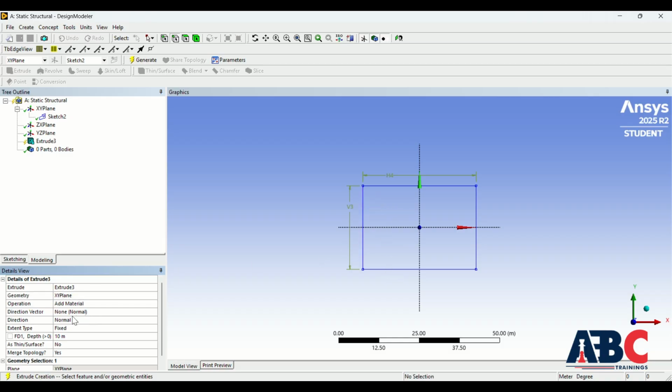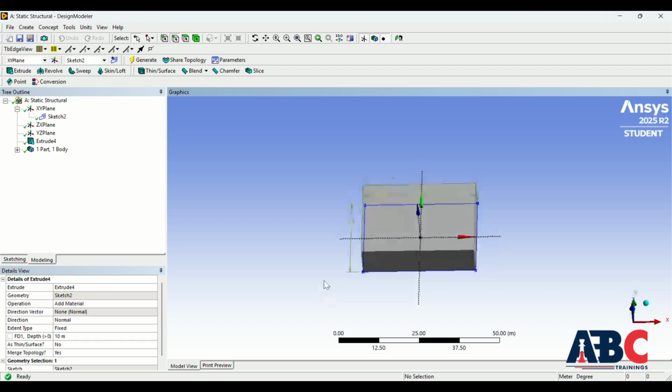This one is applied, add material, direction is normal, fixed 10 meter. This is the depth of the extrude, and generate. You can see this one is generated. After that, I'm just moving it somewhat. You can see the rectangle is extruded. First command is complete.